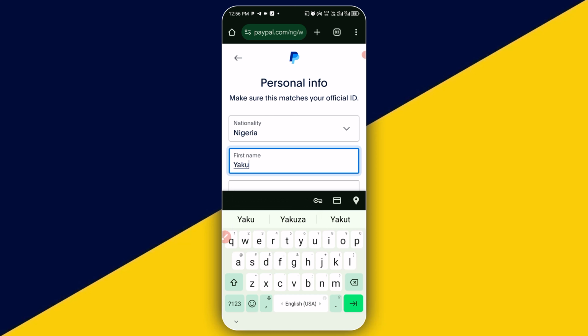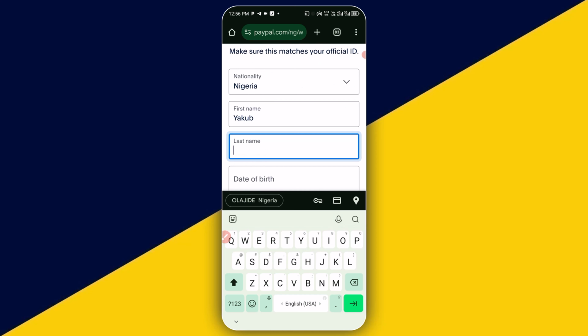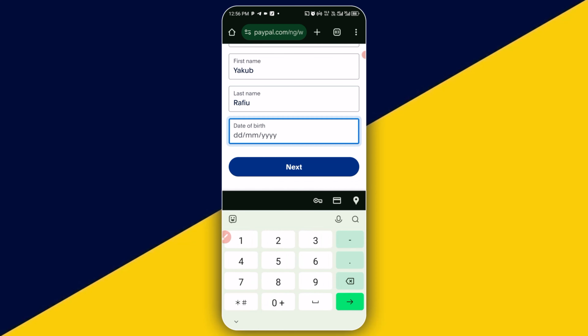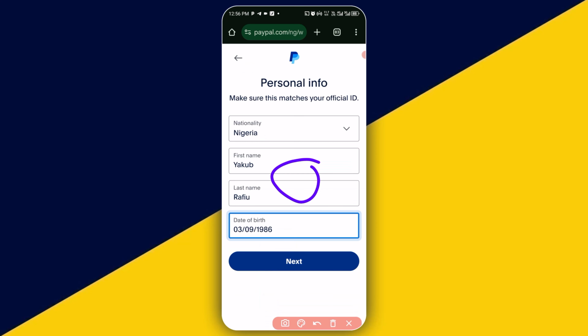So I'm going to simply enter my name just like so. Then I enter my last name right here. Then enter my date of birth. Then I click on next.